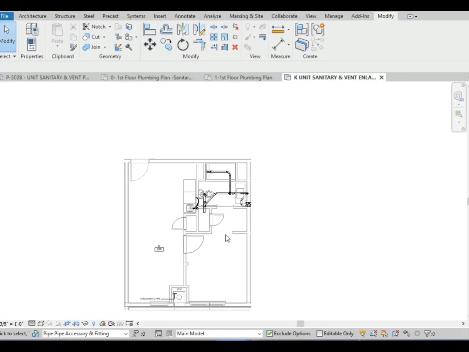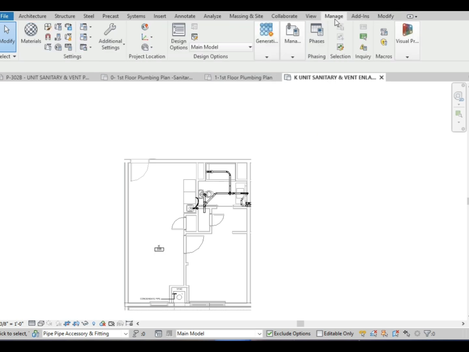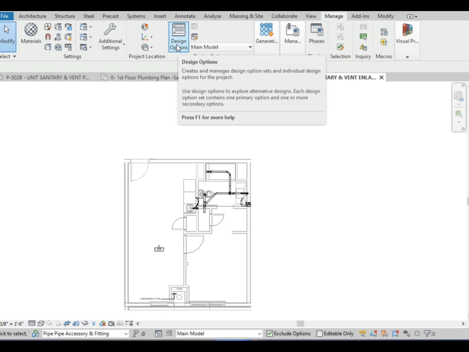Yeah, today we will discuss the design option in Revit, how we can use it and what its purpose is. For the design option, you can go to the Manage tab. Here you will find Design Options. As the name suggests, here we can provide options in design. This is the exact meaning in words, but I'll show you the practical side of it.